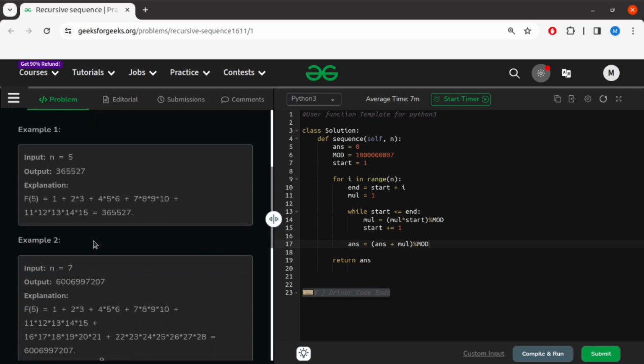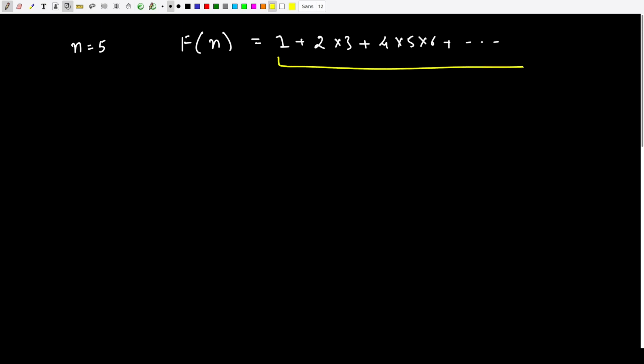Let us understand the problem with the help of an example. Let us say n, which is given to us, is 5. Let us write down the function as well. The function is equal to 1, then 2 into 3, plus 4 into 5 into 6, and so on. How many terms will be there in the function? The number of terms is equal to n.